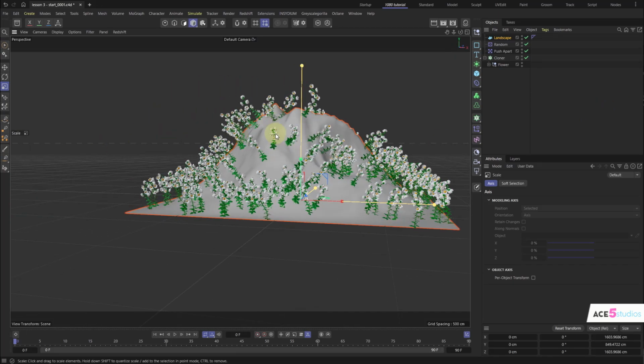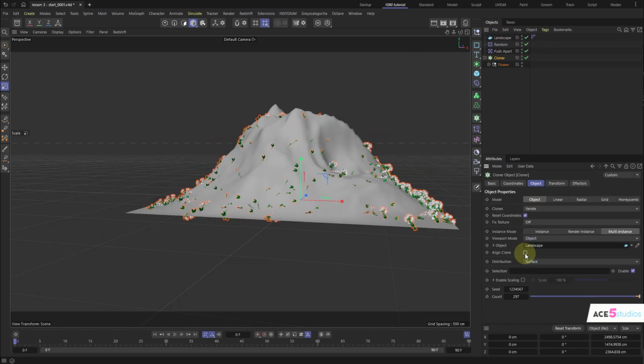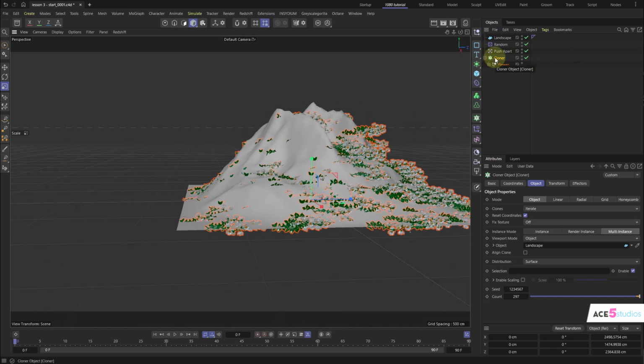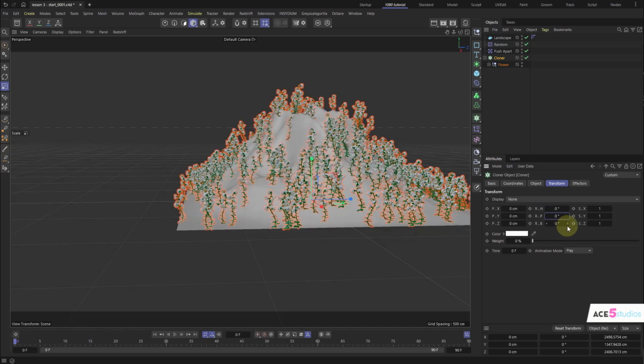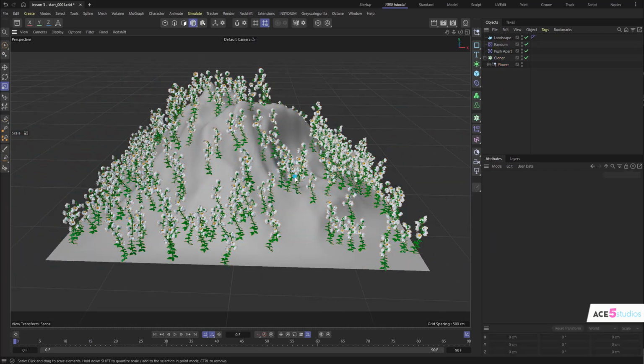So if you want them all to be in the same direction, an easy way to do that is just go to your cloner and turn off align clone. And now they'll all be aligned to whatever the cloner was originally, except you got to remember we did this thing to turn it off. So we turn that off. There you go. Now we have the flowers just growing on a terrain.